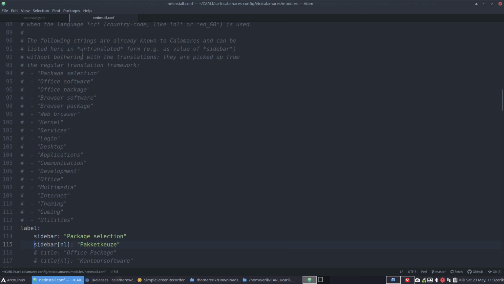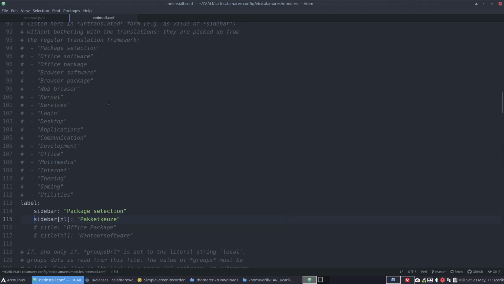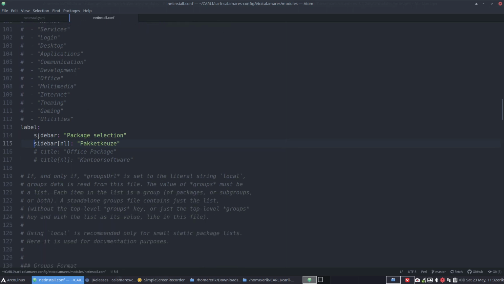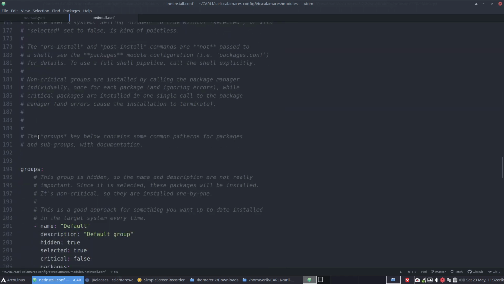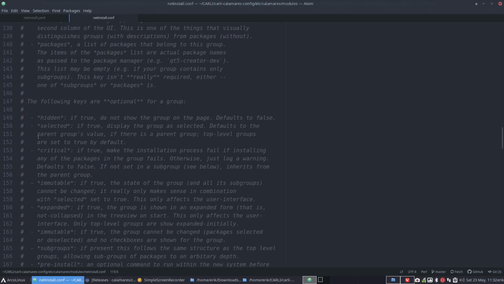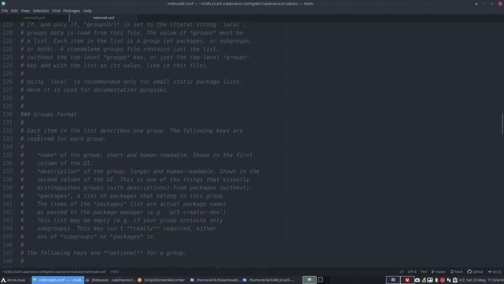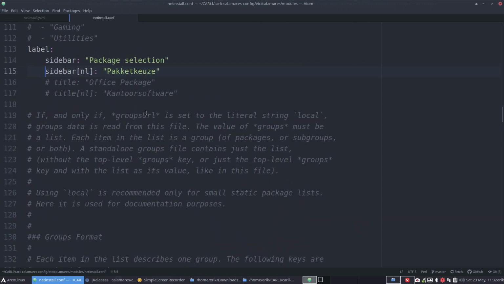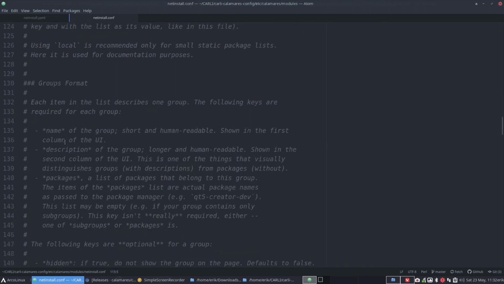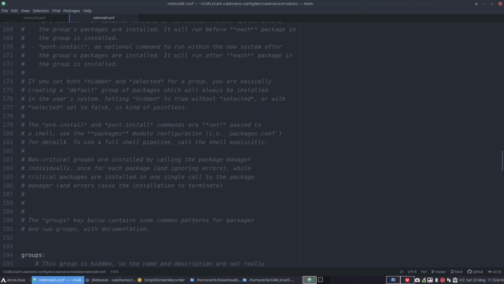We can't use it for ArcoLinux because we have too much to install. We have so many windows. But this is the idea, if you do it local, it says somewhere down here. Where did I read it? So guys, read. Here it is. If and only if groups URL is set to literal string local, groups data is read from this file. The value of groups must be a list, and then it starts explaining what it all is. So go and have a look what this means.